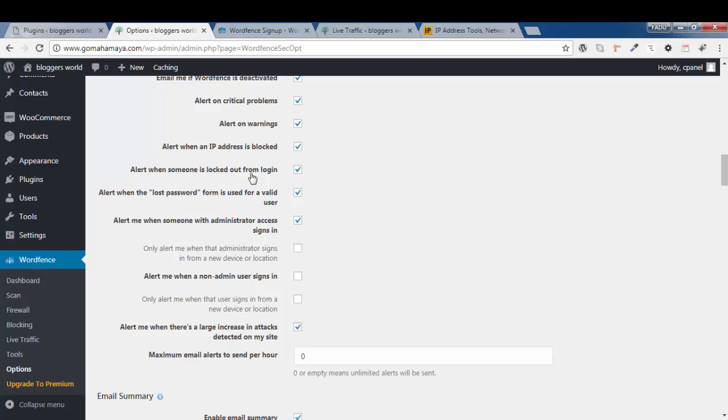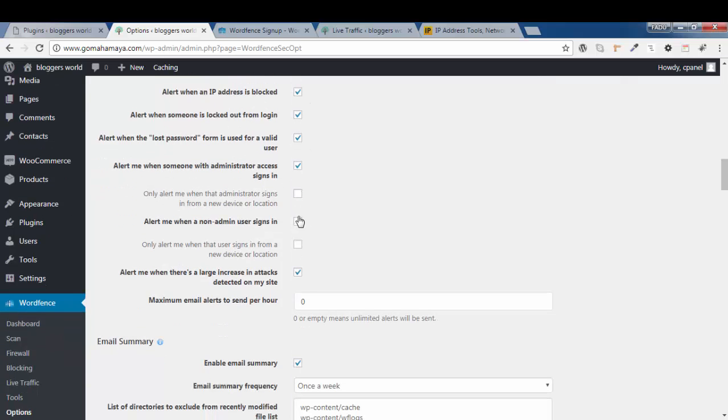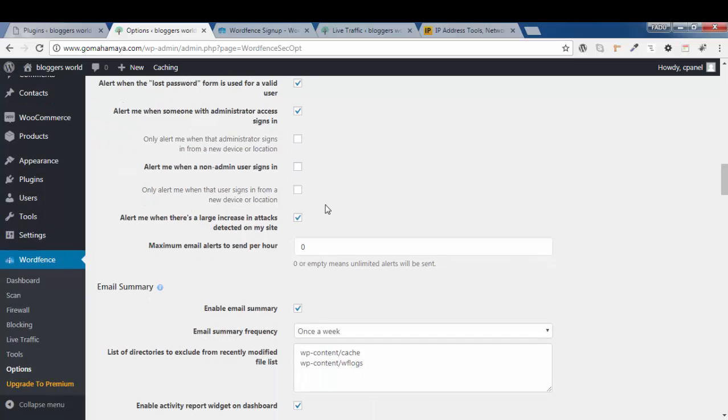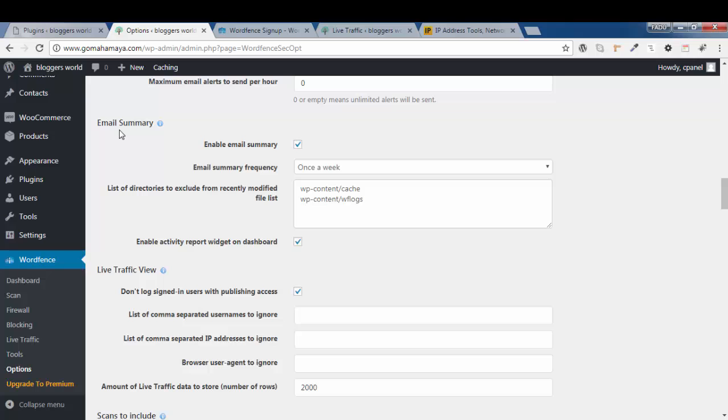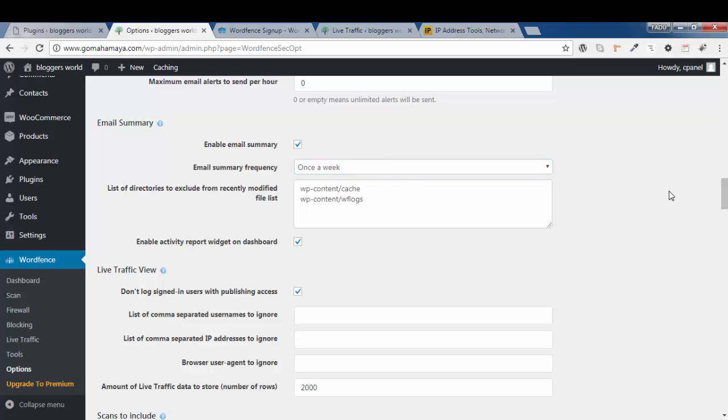When someone is locked out from login, you can set the number of login attempts, 5, 6, 7. It's up to you from the below options. And this is like when someone forgets a password, you'll get an email that someone tried validating his password, etc. These features are there. And then once you are done, scroll down, and in the email summary you'll find send me an email summary once a week, which I'd suggest.